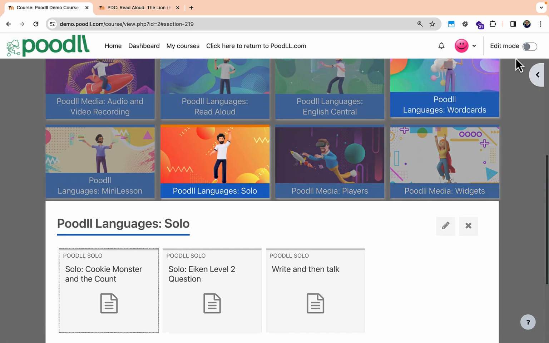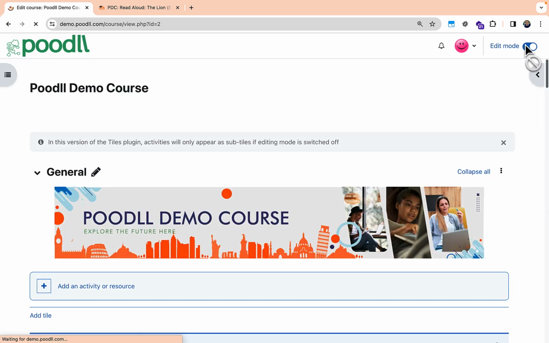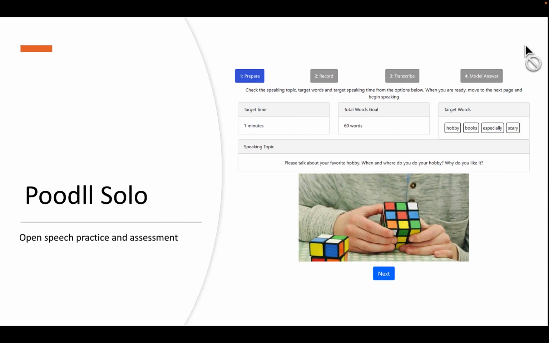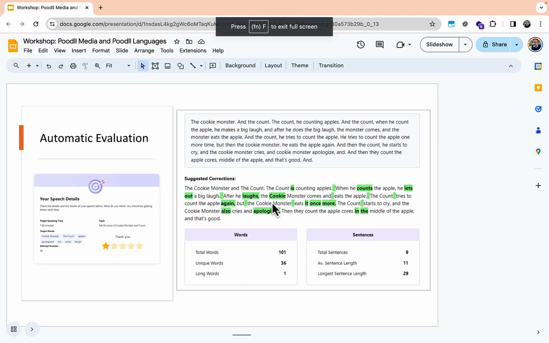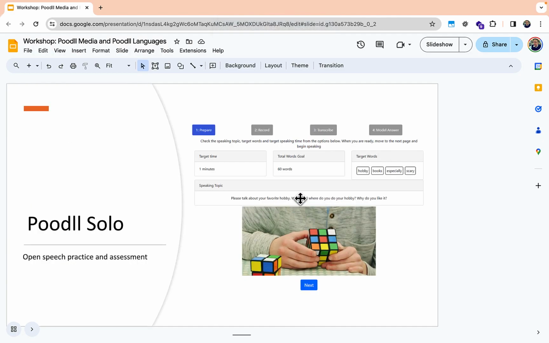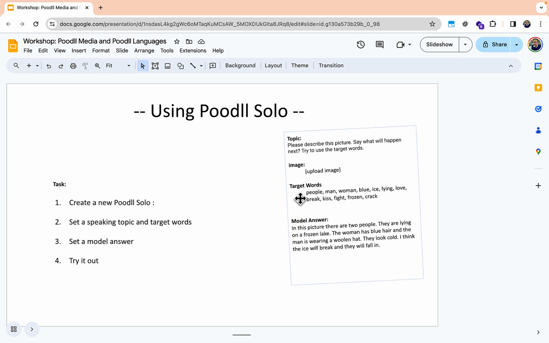So let's put our course into edit mode. We'll head back to our slideshow and just see what the activity we're going to create is. So we're going to give the students a picture, and then we're going to ask them, after having watched this picture, what will happen next. So we need a picture, and the target words are here, these ones here, and this is the model answer.